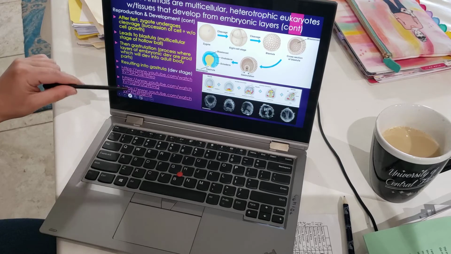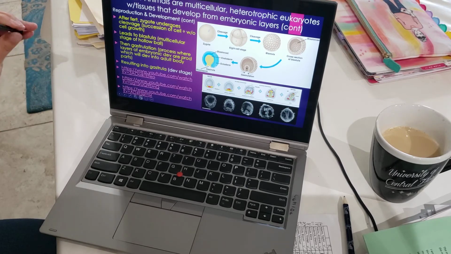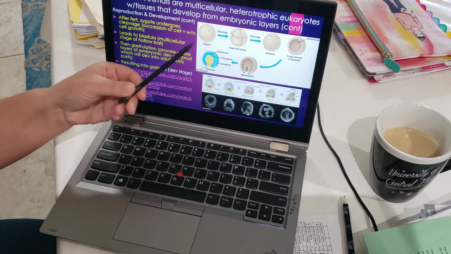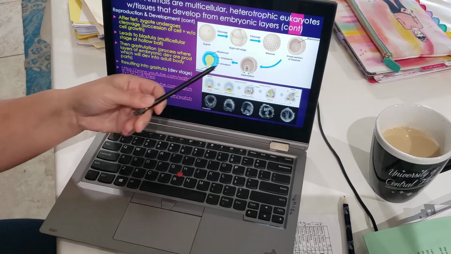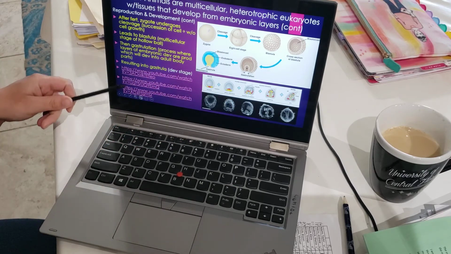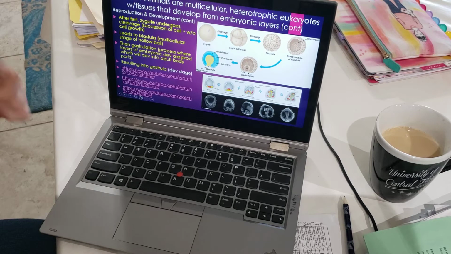I've got these three videos right here. I'm hoping they still work. They are so freaking cool. They show the actual gastrulation process. It goes way more in depth than what we go into, but it's really cool to see this process computerized.